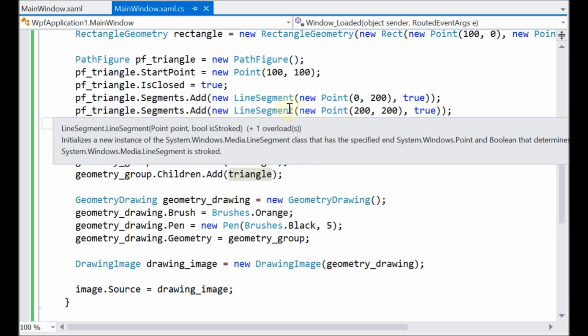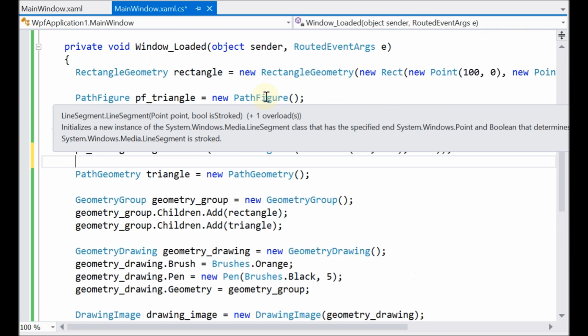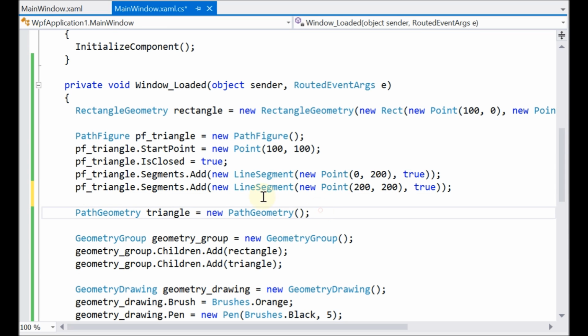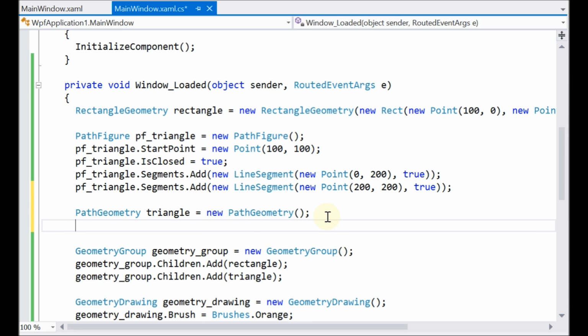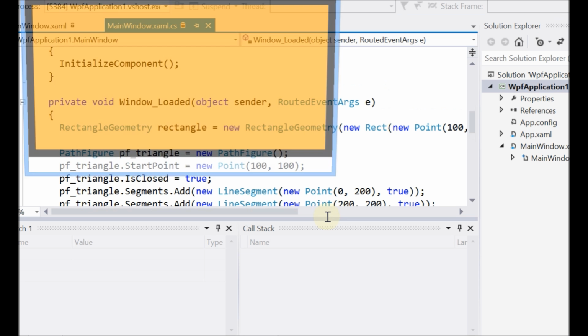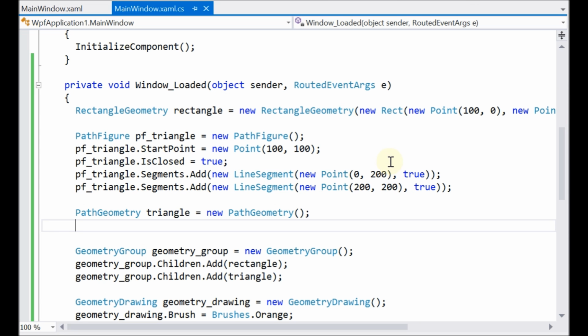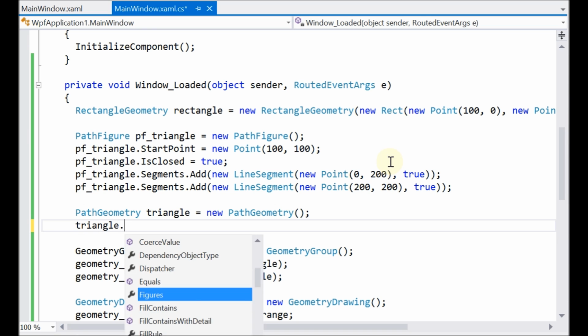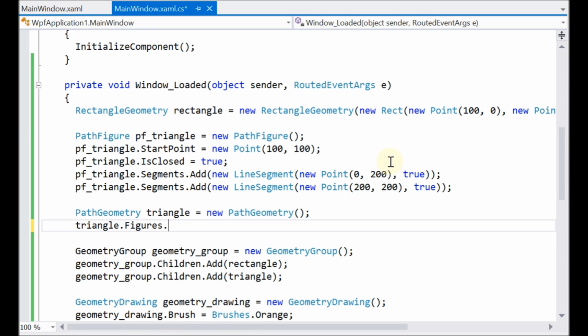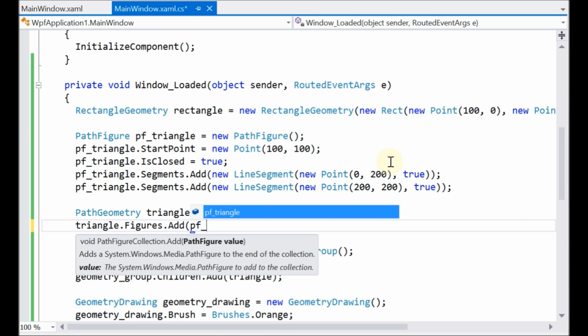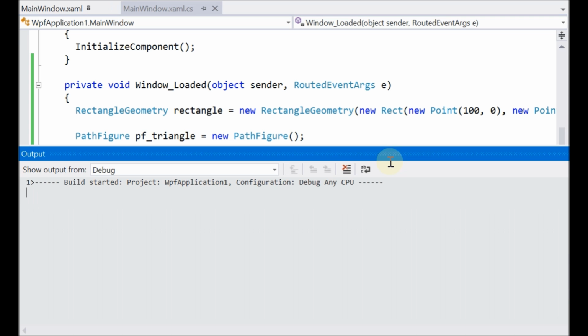I see. So I should separate this into separate. Yeah, because this is a separate layer. That's the path figure layer. This whole blob, path figure. So I didn't add the path figure to the triangle. That's why when I run it, there's only the rectangle. There's no triangle. Figures that add PF triangle. Okay, let's do it again.